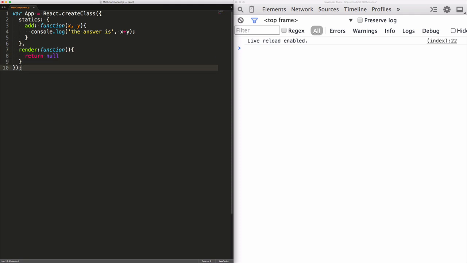So now we can actually access this by simply calling our app variable. So app.add 5 and 8 should return the answer is 13. Awesome.